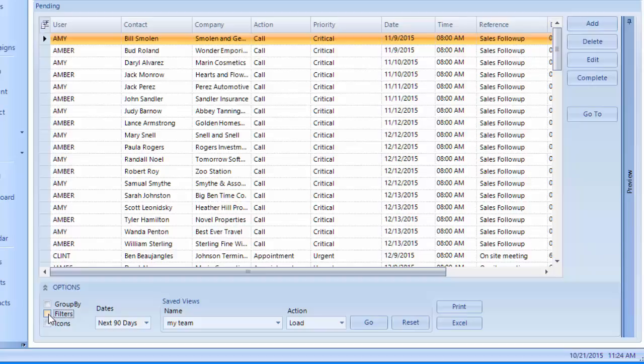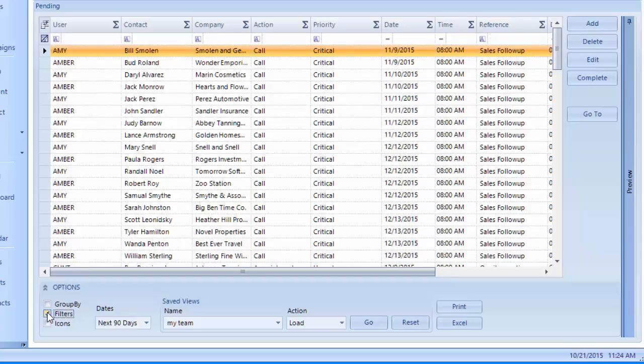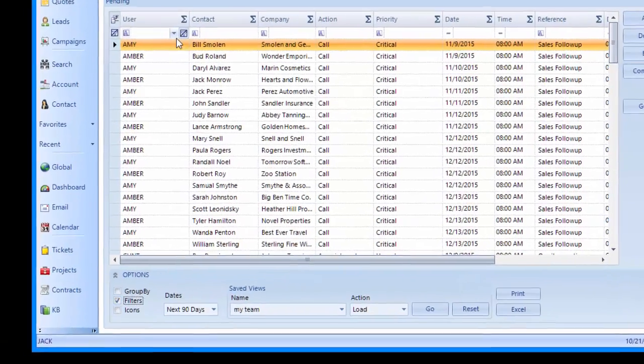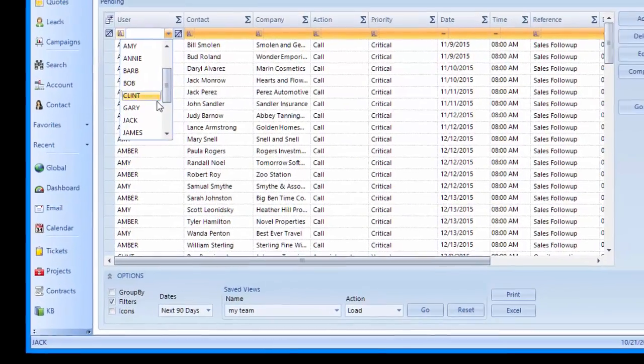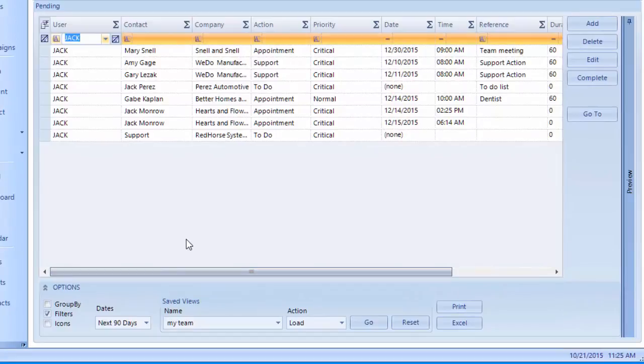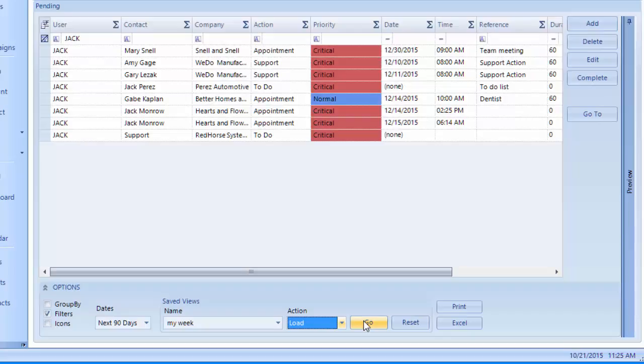Now I'm left with a good set of fields in order. Let's turn on Filters so I can set a new filter to see just my activities. I'm logged in as Jack, we can see at the bottom. So I'm going to select Jack. All ready. Now let's save it. I want to change the name, set the action to save, and click Go. Now we have two saved views in our global pending.